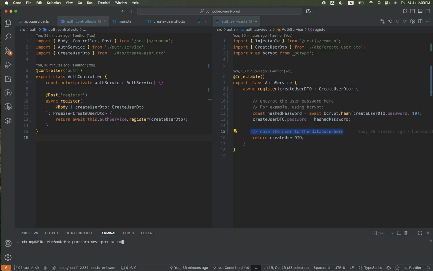I'm gonna install a couple of packages. The first package we need is pg, Postgres, and we need NestJS TypeORM. Let's install these two packages. We also need to install TypeORM separately. My TypeORM has been installed.